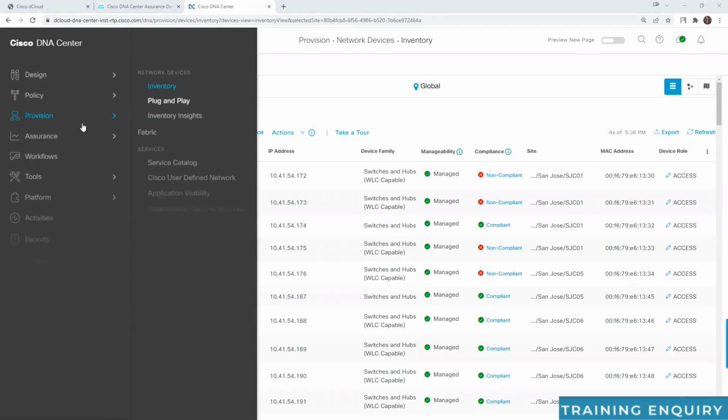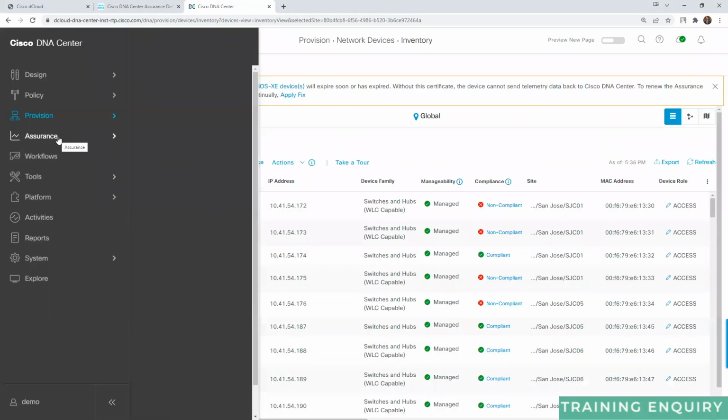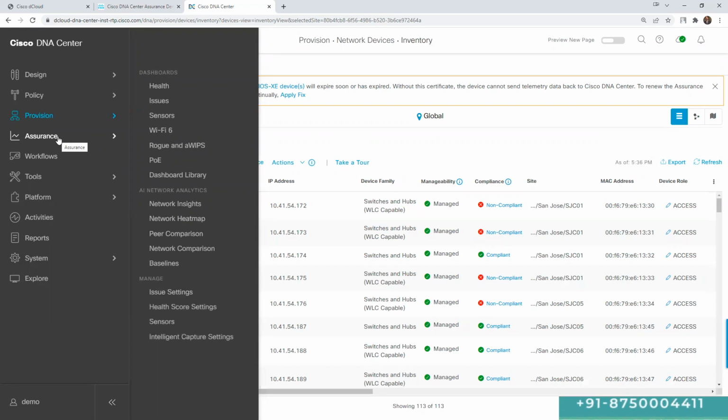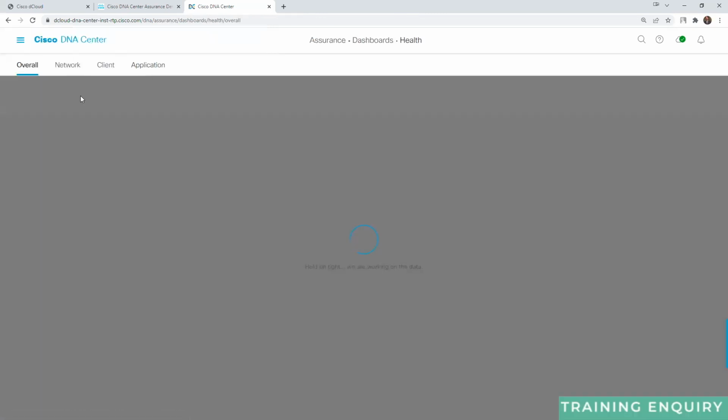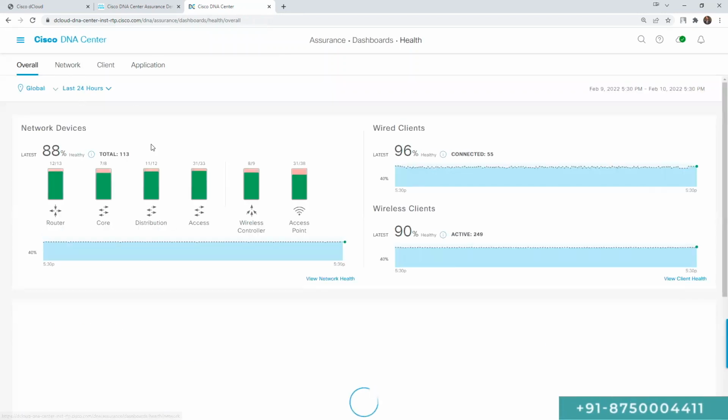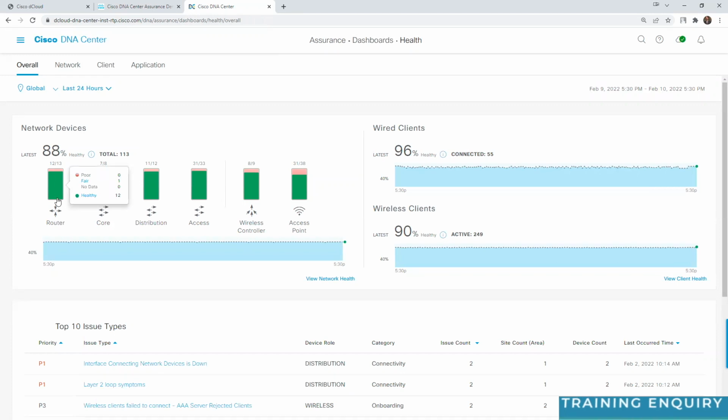So again, I will go to the same tab. Here we also have the assurance section. Remember what we talked about, that if some user is facing some issue, this DNS Center Assurance Engine can give you predictions. It can tell you what issues are there, and it can give you predictions based on those issues. So you click on assurance. You can click on health to check the overall health of the network. You can check the health of the clients and everything from a centralized point. You have this many routers, core devices, distribution devices, access layer devices. Total 113 devices are there, and almost everyone is healthy.